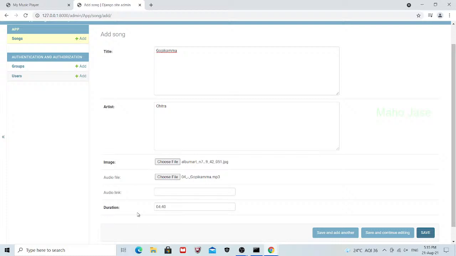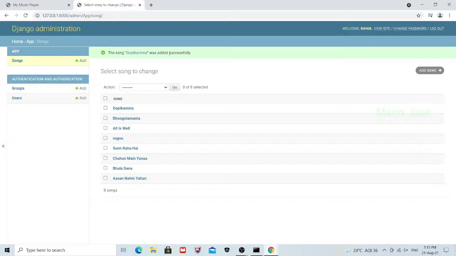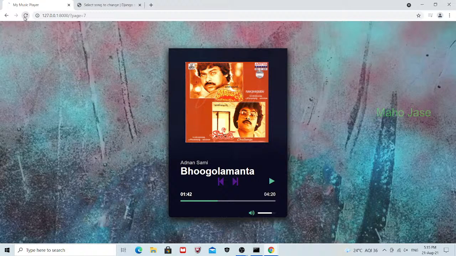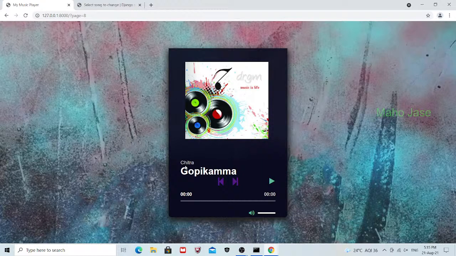So now I am clicking on save. So see here, the song Gopikamma was added successfully. You can see that it is added here, and if I click on refresh and click on the next, you can see here the song Gopikamma and the artist who sang the song.